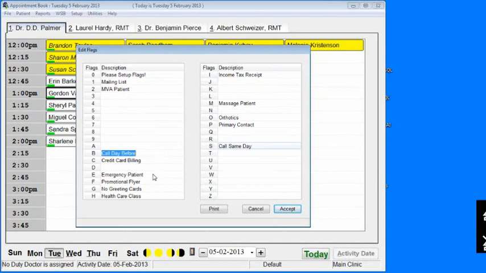If I'm treating someone else's patients, maybe I need a flag of E for emergency patients so that I know those patients that have been in our office but don't actually belong to one of our practitioners. One of the favorite flags that I used to use when I was in office all the time is called primary contact. Primary contact would give you the ability to have one person flagged from every family to keep a mailing list up to date.